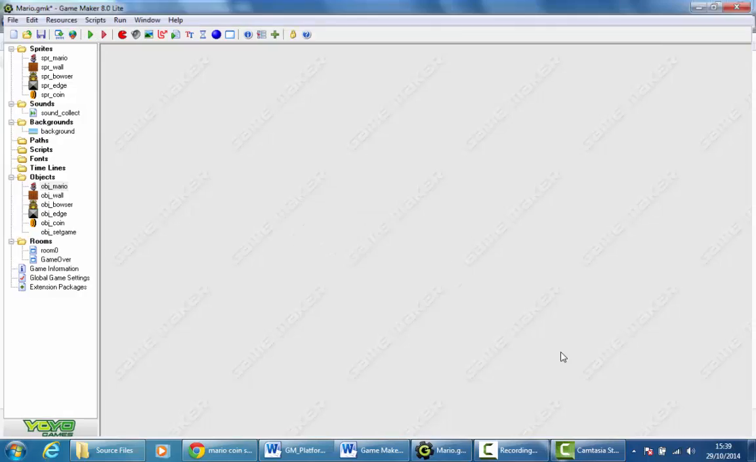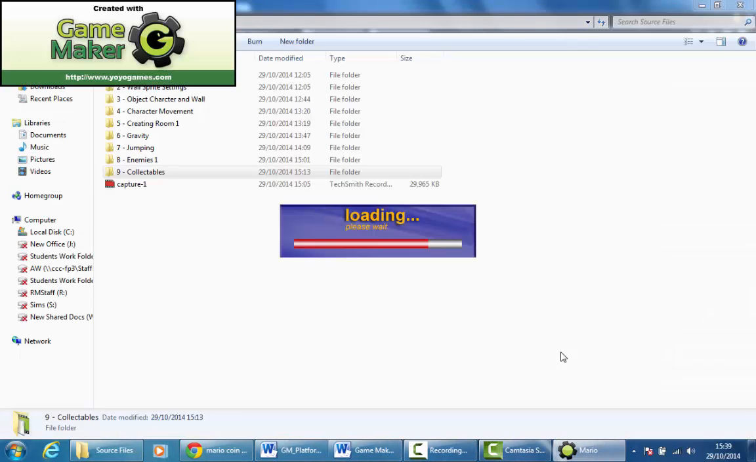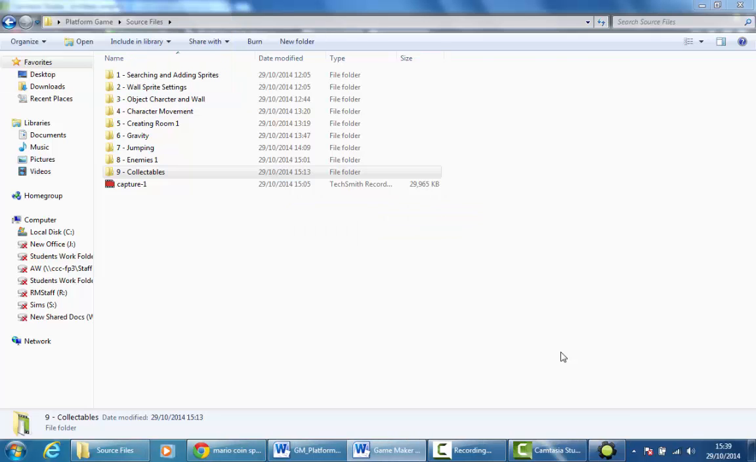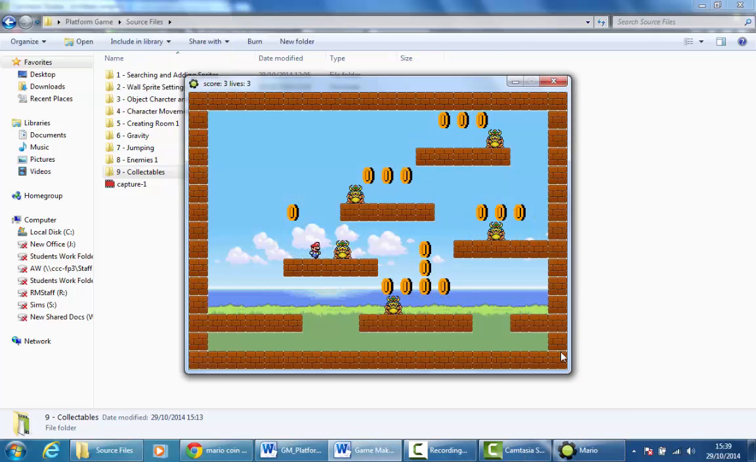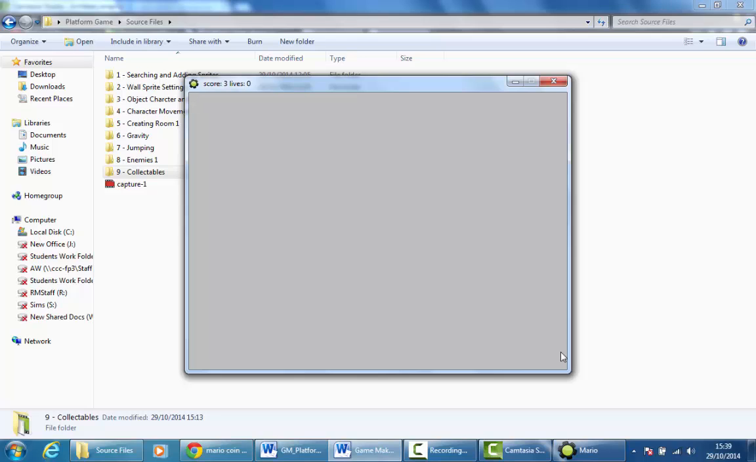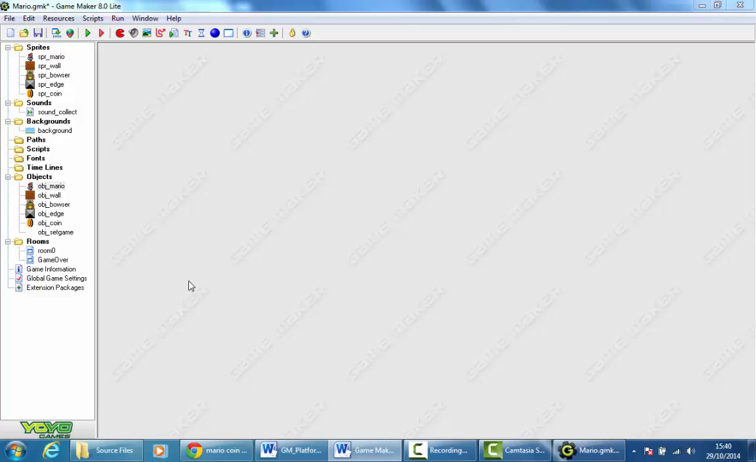So when I press play now, let's go and lose some lives. I just hit Bowser 3 times. It then takes me to this room. Here we can set it up so that we've got some buttons to press to restart the game or to exit. Okay, so go and have a go at setting up your lives.